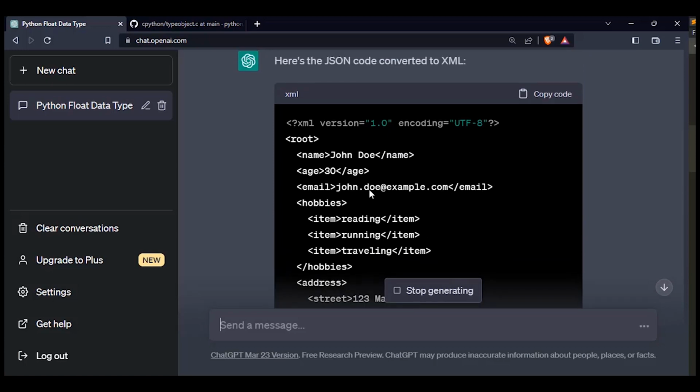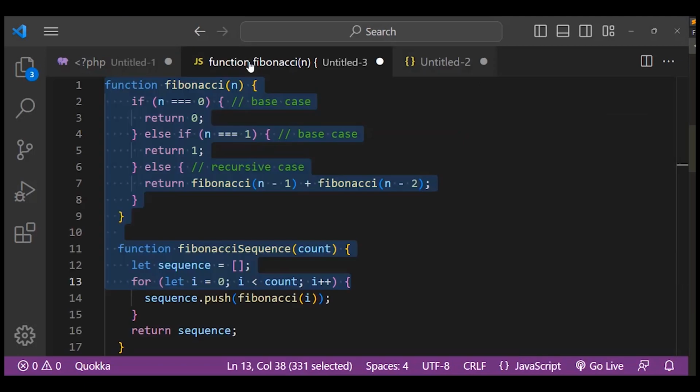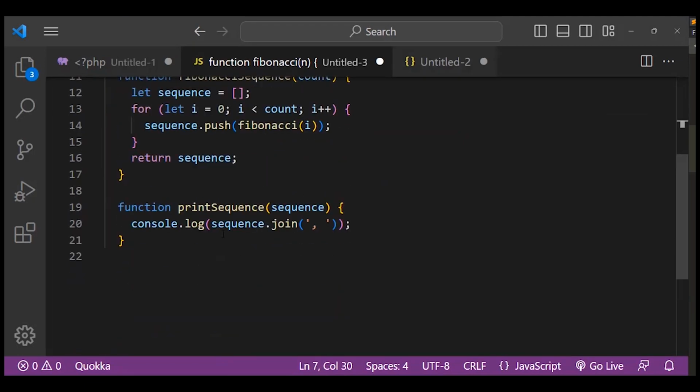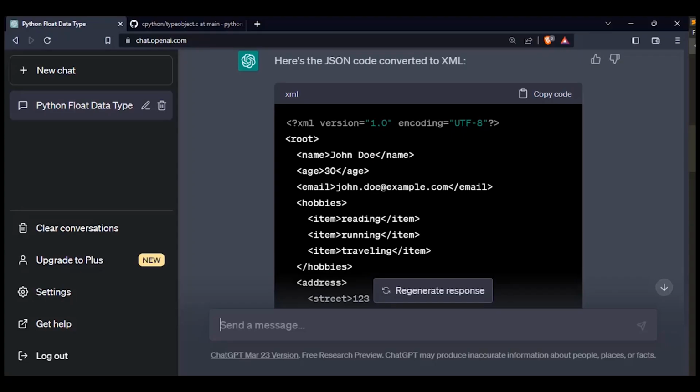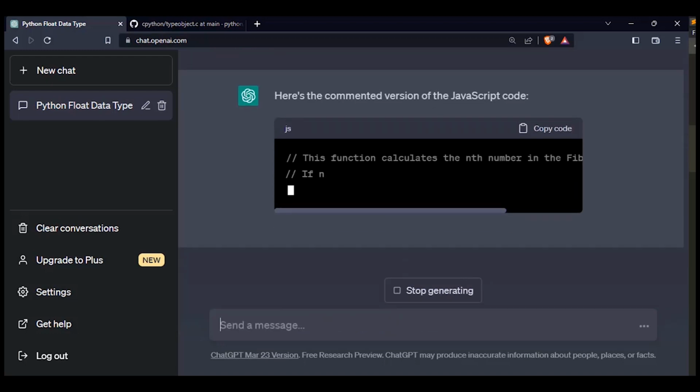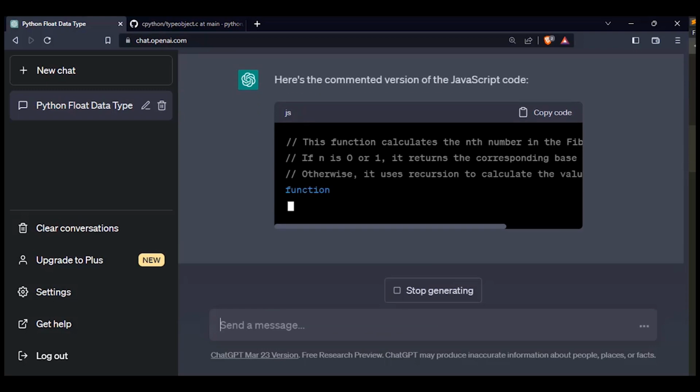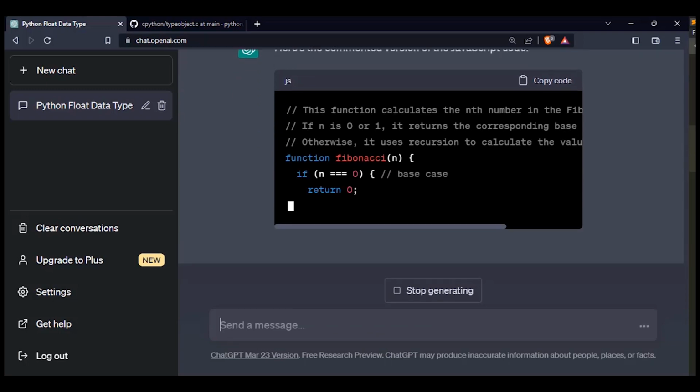Another way to use ChatGPT for coding is documentation. For example, I can copy this recursive function here, then back to ChatGPT and simply write something like this. Write detailed code comments for this code. So it gives us back the code that is well documented.